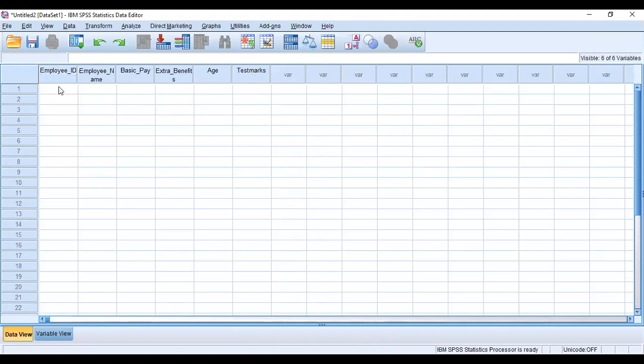Then the next procedure: we need to enter the details of the respondents. See the question in the WhatsApp. Question number 1: after defining the variables, go to the data view, see the names of the variables at the top of each column, and enter the values of each case in the corresponding column.